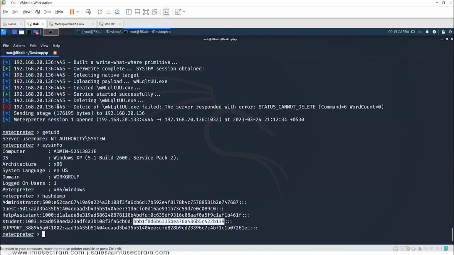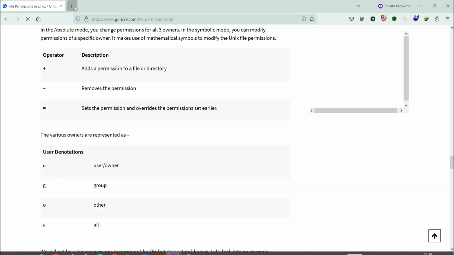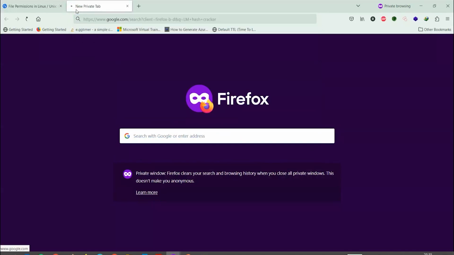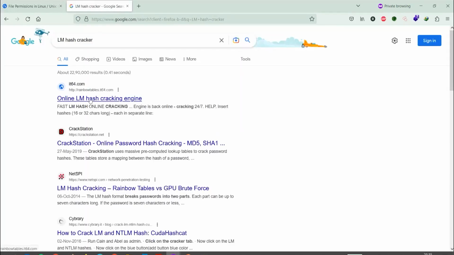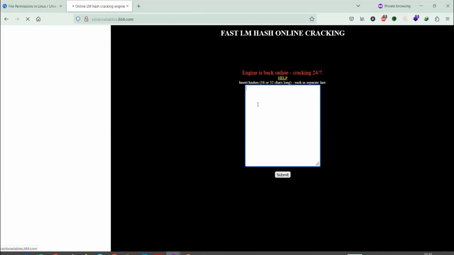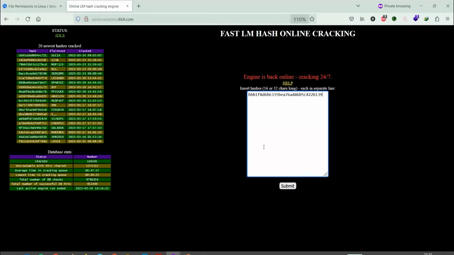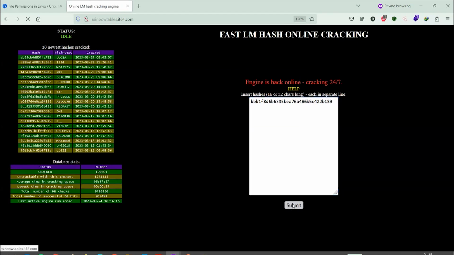Now what I can do is go online and check something like an LM hash cracker, right? Okay, an online LM hash cracking engine. So we will be going here. In this part, we will be inserting the hash. Let it load first. Let me increase the size of this as well and click on submit.